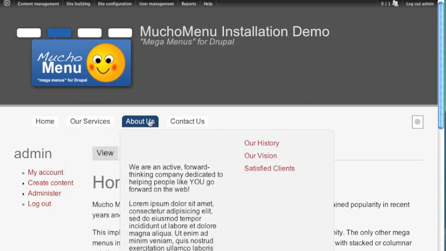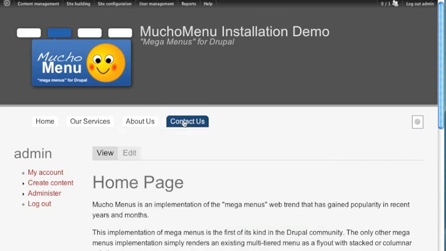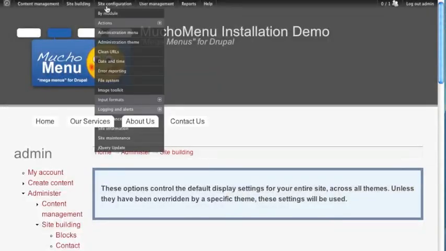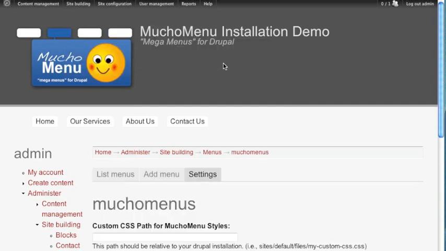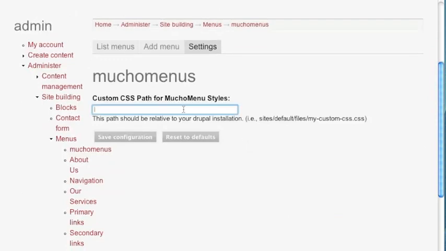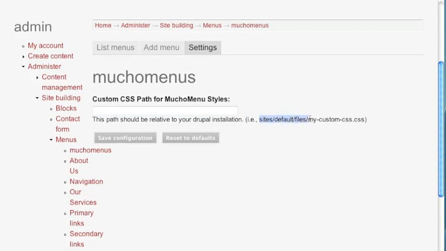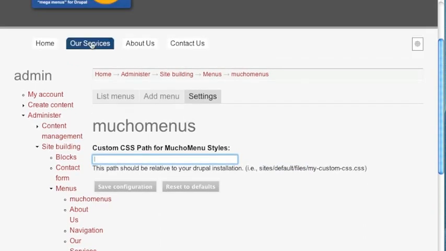Now you can obviously customize it using your own theme CSS. We created a special area under Menus, Mucho Menus, and Settings, where you can point to a CSS file that overrides the standard CSS file that comes with the Mucho menu package. So you would just simply put in a path similar to this, site/default/files/ and my custom CSS. And then you can define your own styles for Mucho menus.